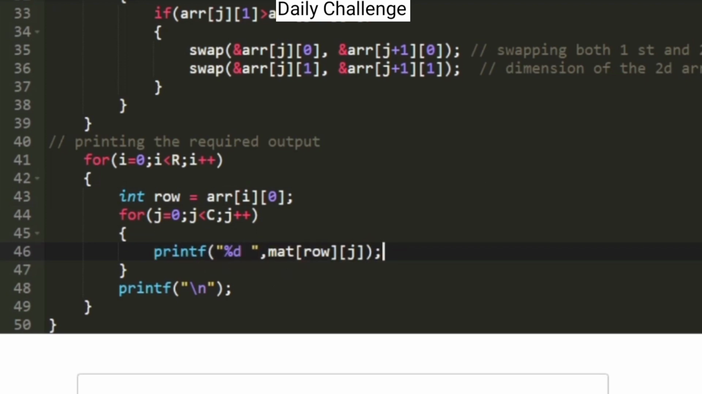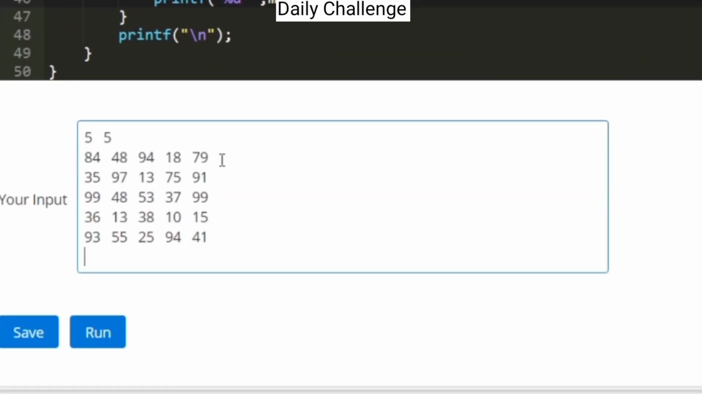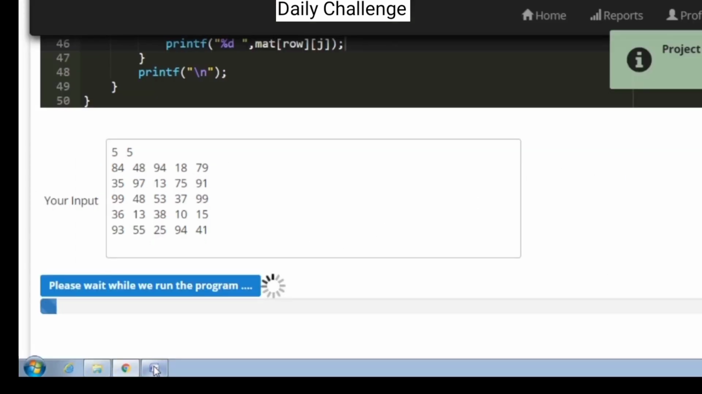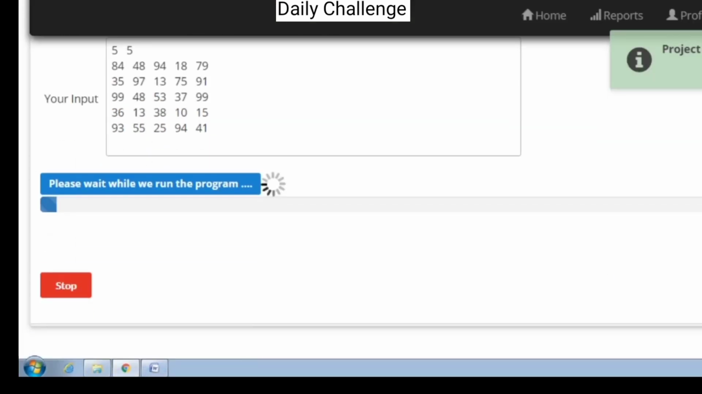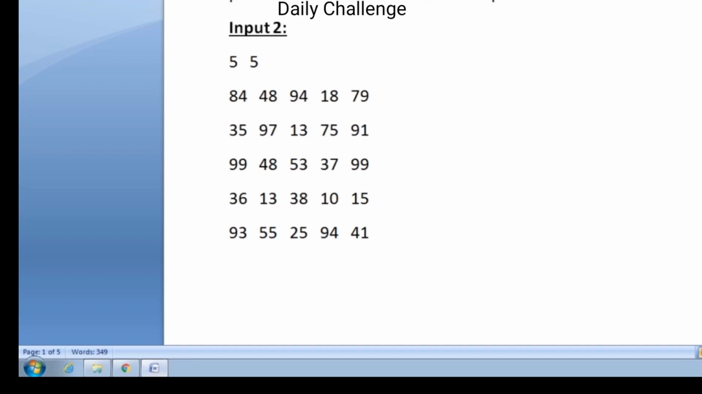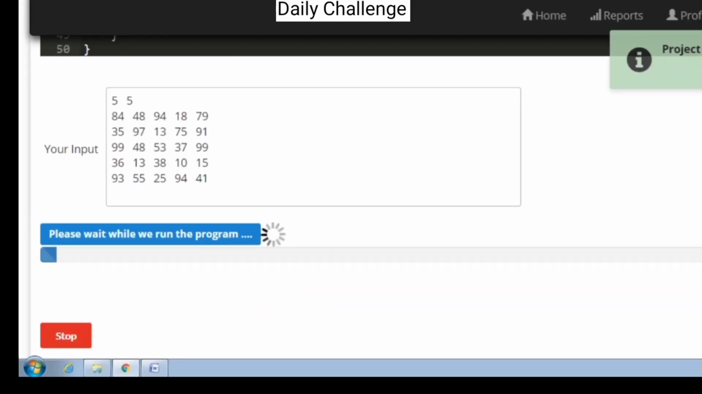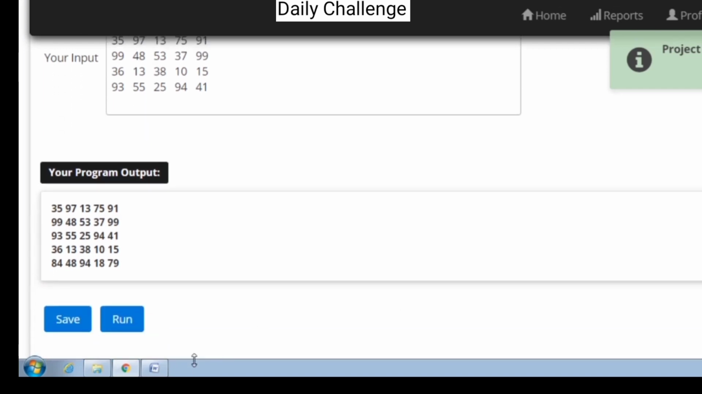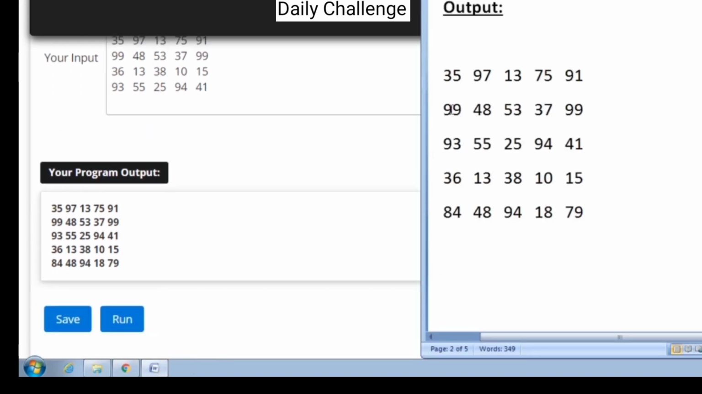So this is the logic behind today's daily challenge. Let me give the sample input 2. So this is the output we are getting, and let us check it. This is our expected output. Both are same, so this program works fine.